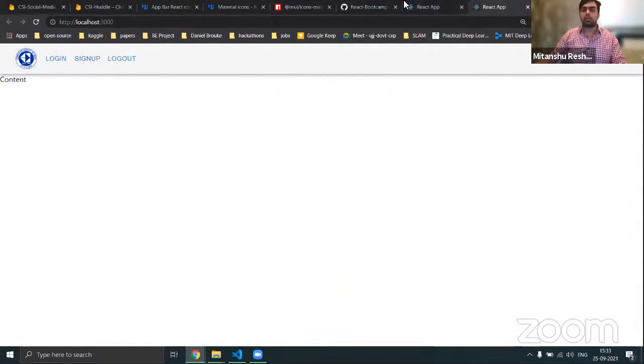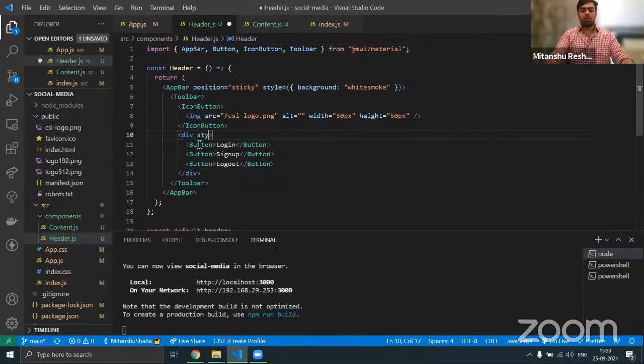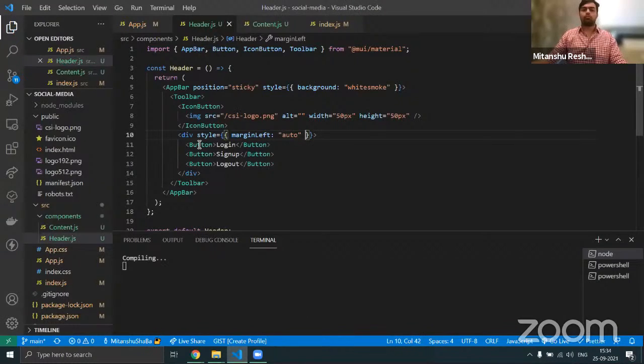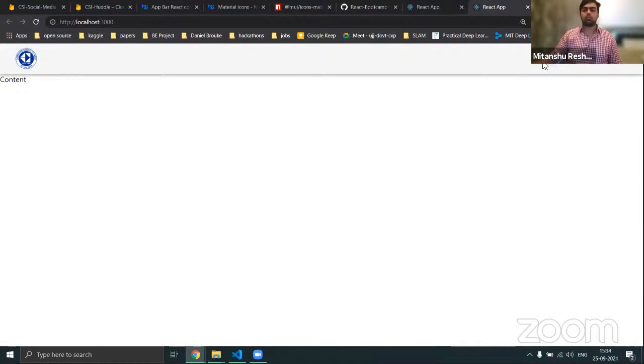Right. All these buttons are there, and I'll be adding on this div. I'm going to be adding a margin left of auto, so that it's pushed to the right. All right. So we are done with the nav bar.